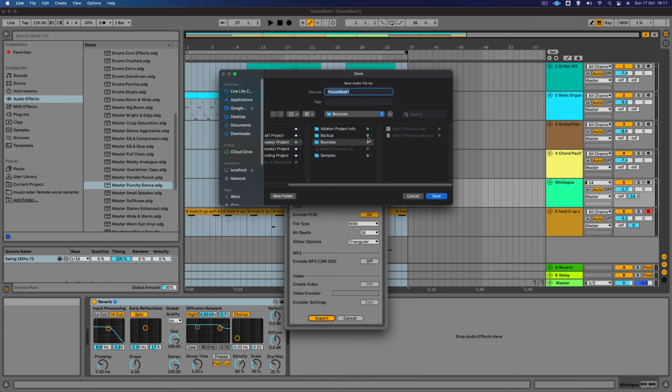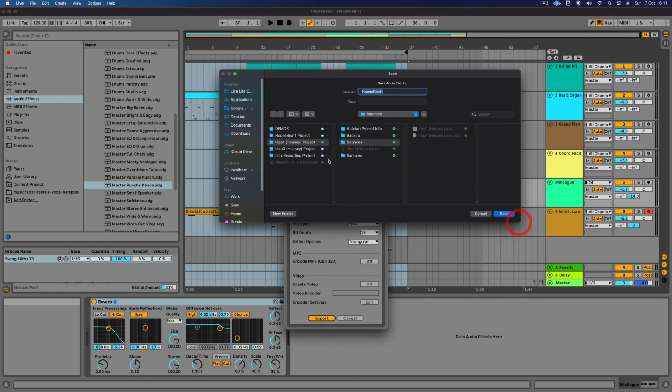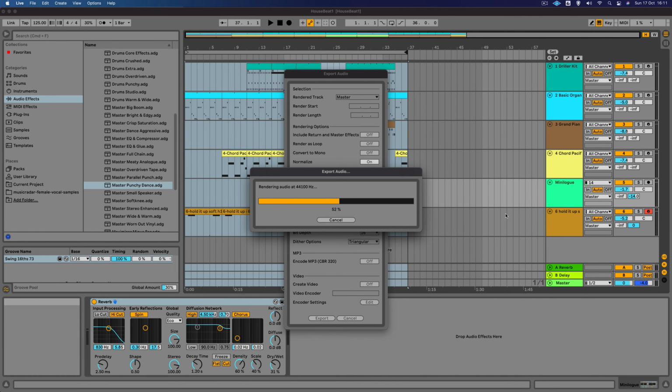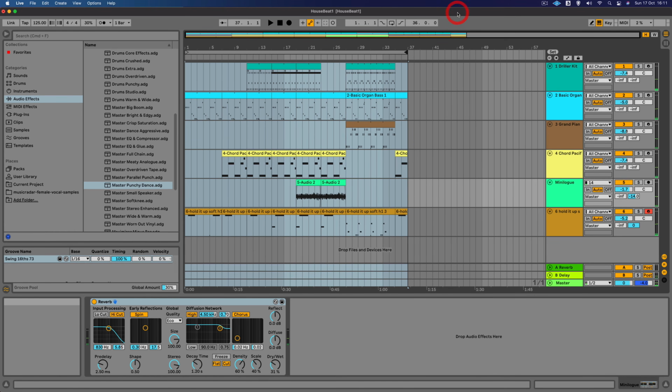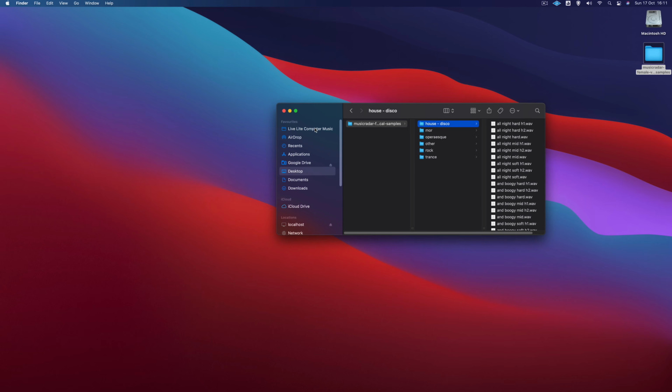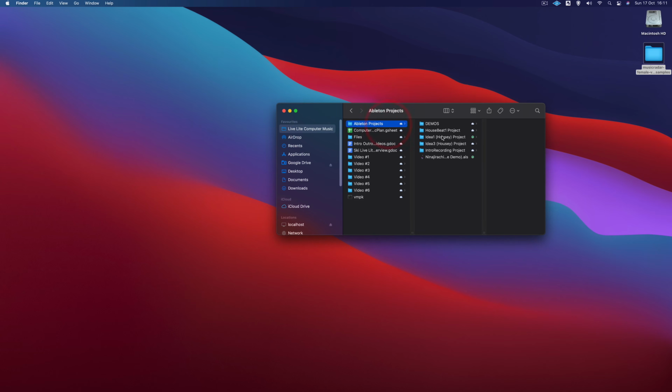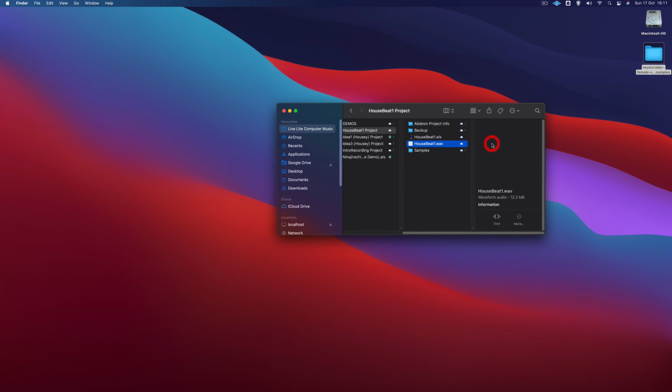And you can select where you want that to go. So let's just open this up a little bit. This is the project that we were working on. Let's select that, call it Housebeat 1, and then save. And let's look for that file now. So let's go to here, Ableton Projects, Housebeat, and there is our file, Housebeat 1, and we just press space to audition it.